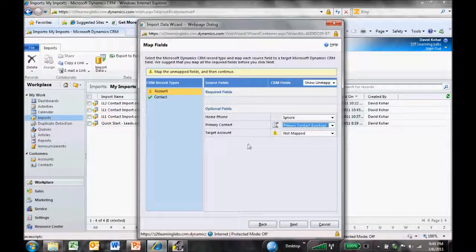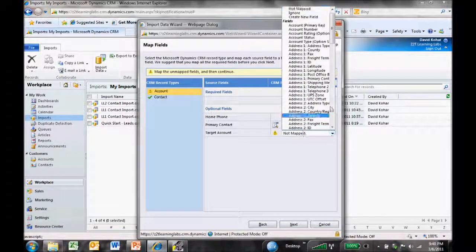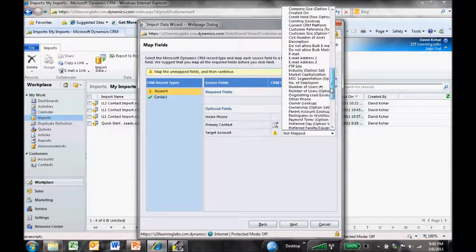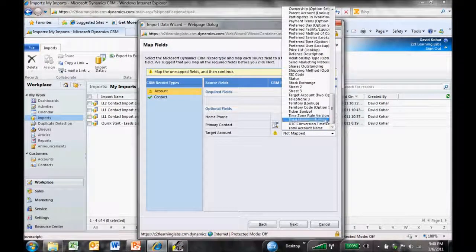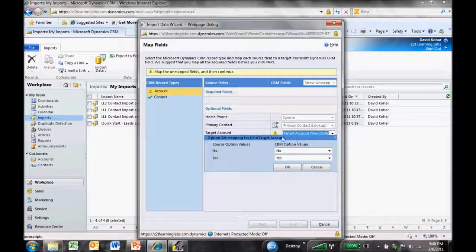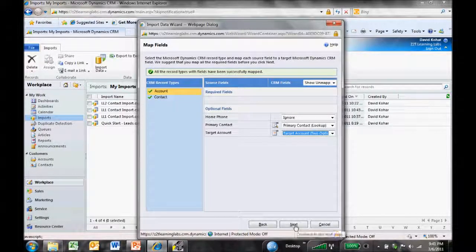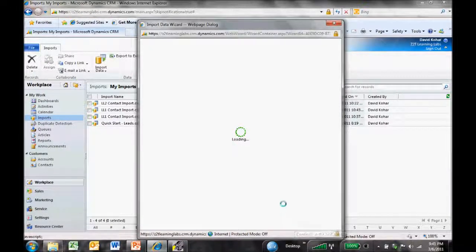And then just before the actual demonstration began, target account was a field that wasn't in CRM out of the box, but I went ahead and created. So I'm going to go ahead and connect that one to the field that I created automatically. There, target account, two options, which the source values were no and yes, and it's smart enough to know that it's going to be no and yes on the CRM side. So I'm going to click on OK. And then finally, I'm going to click on Next.